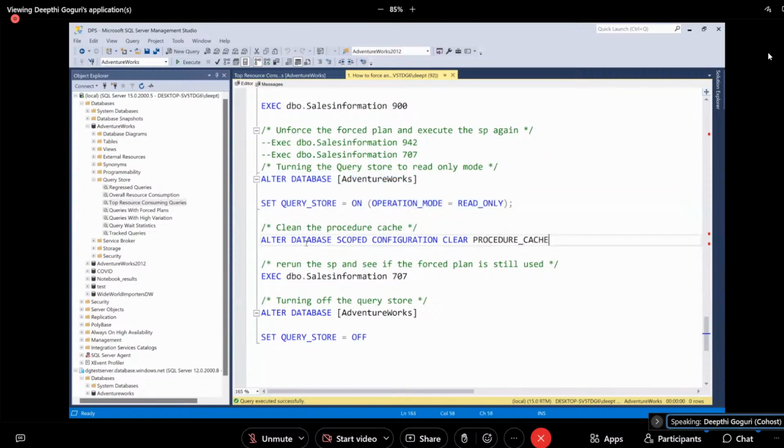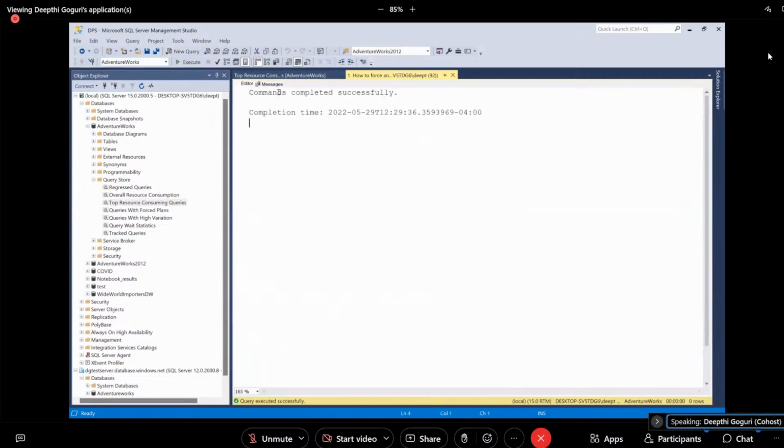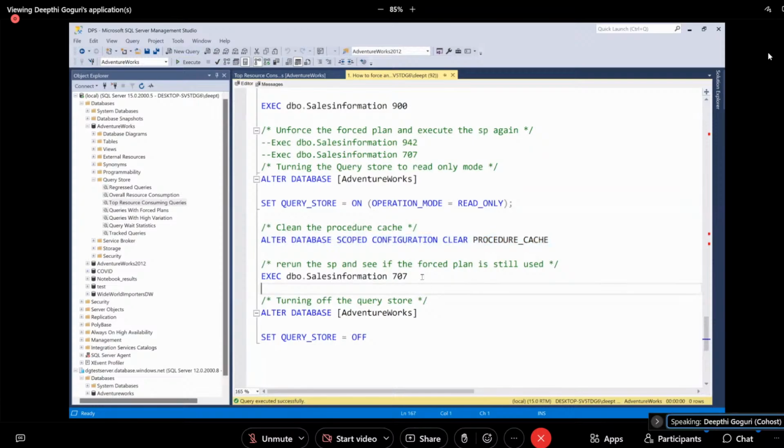And then I'll go ahead and clear out my procedure cache. Now nothing is there in my plan cache. Okay. Now I'm using the execution plan. I'm running this stored procedure with a different parameter, no matter what parameter we use. Now let's see. As we turned it into read-only mode, will it use the forced plan? Let's see.